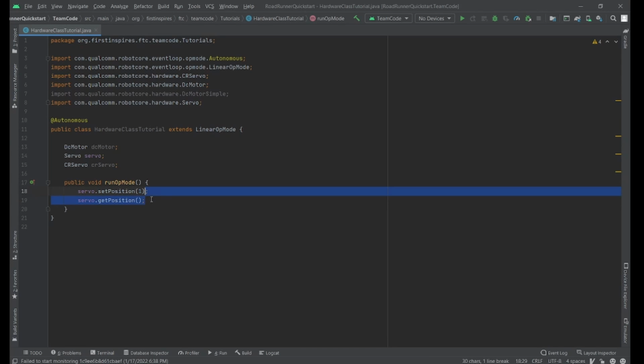The final hardware class we'll be covering is the CR servo. This class allows your servos to act more similarly to motors, as in you can set their power, or you can get their power, or you can set their direction, all in the same way you would a DC motor.